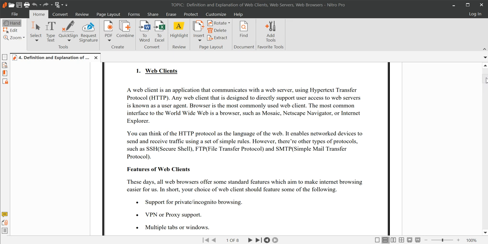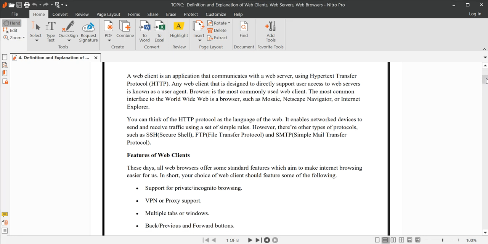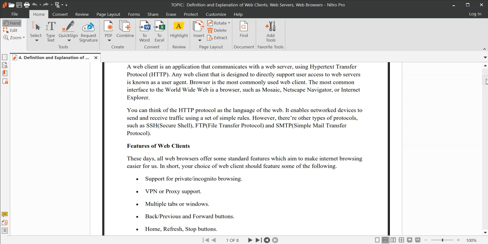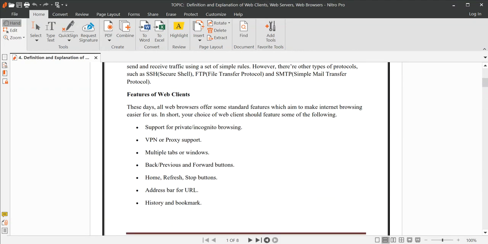Features of the web clients: these days, all the web clients offer some standard features which aim to make internet browsing the easiest way for us. Your choice of web client should feature support for private or incognito browsing, which is a kind of browsing where the history is not being saved. VPN or proxy support, multiple tabs or windows, back, previous, forward buttons, home, refresh, and stop buttons are there. Address bars for URL and history, and bookmarks.